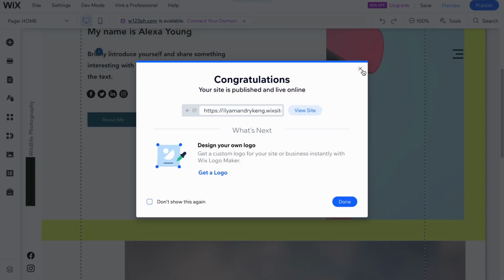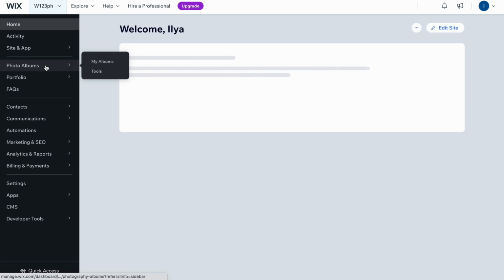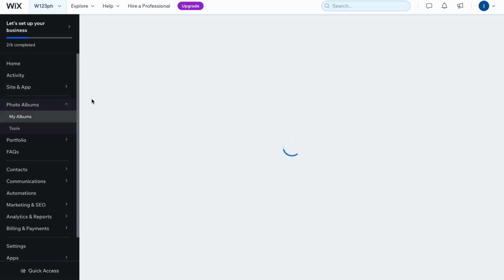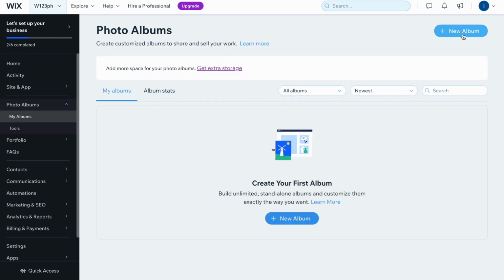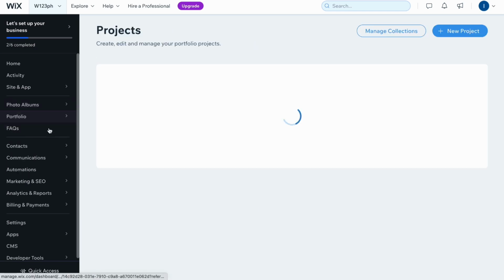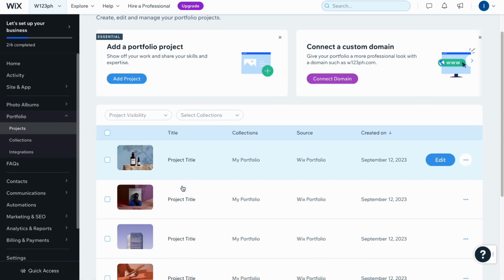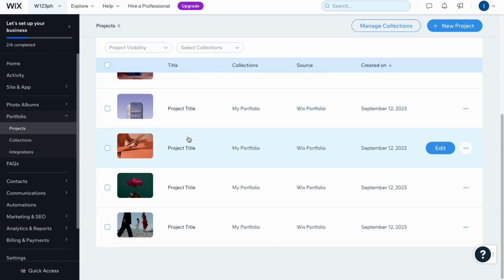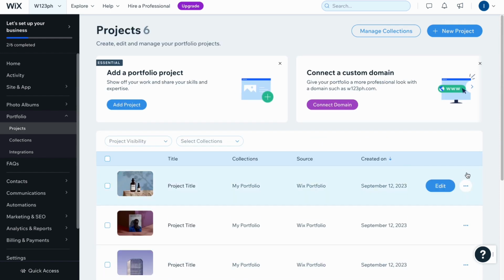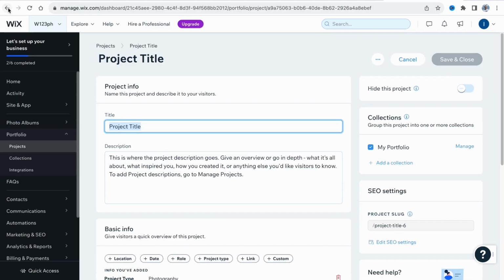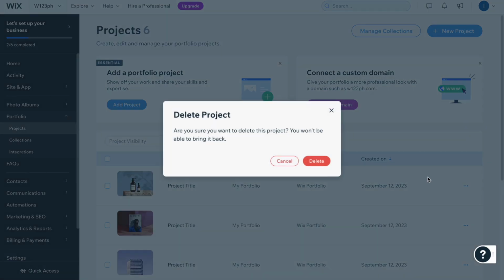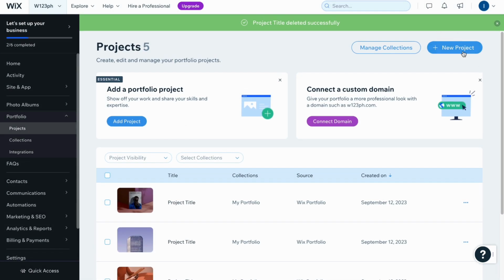So now we can go to our dashboard. From this page here, we can manage the most important thing, that we can manage our portfolio. So let's open photo album and here go to my album. After that, we'll be able to interact with what's inside. We can create new album and do some other stuff. And also we can go to portfolio and open projects. So here we can find randomly generated projects, and we need to edit them. We can click on edit and then just change all the details, or we can click on delete and then just simply add a new project by simply clicking on this button here.